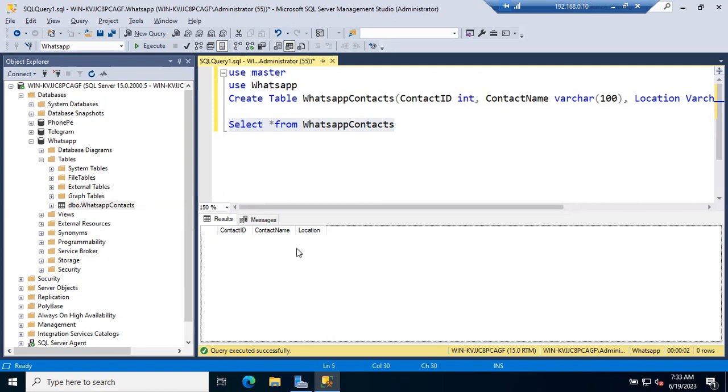Why can I not see any records? Why, guys? We have not shown any records. Yes, we haven't inserted any records. We have to insert some records, right? So now let's insert the records.